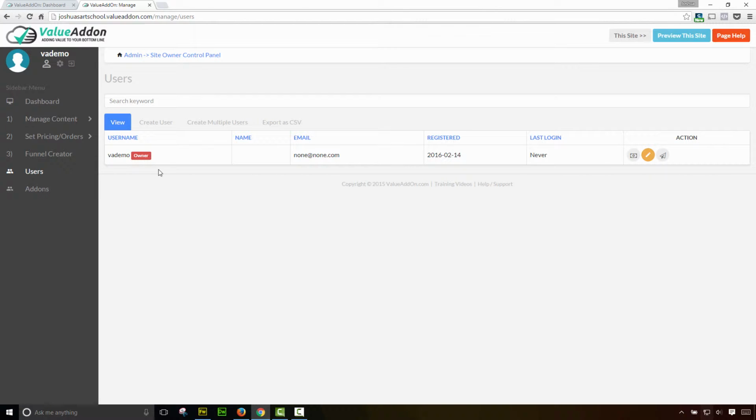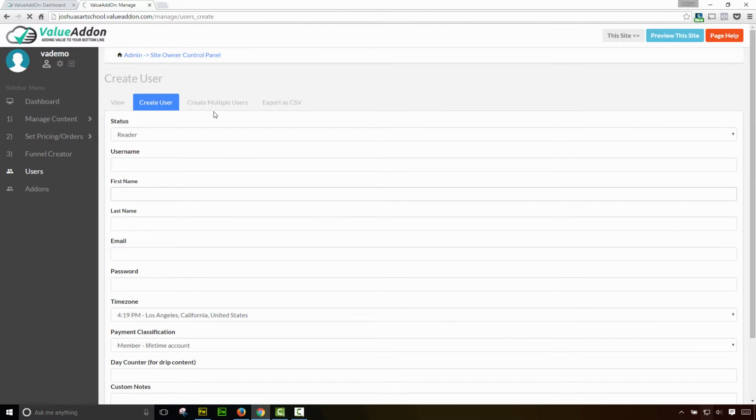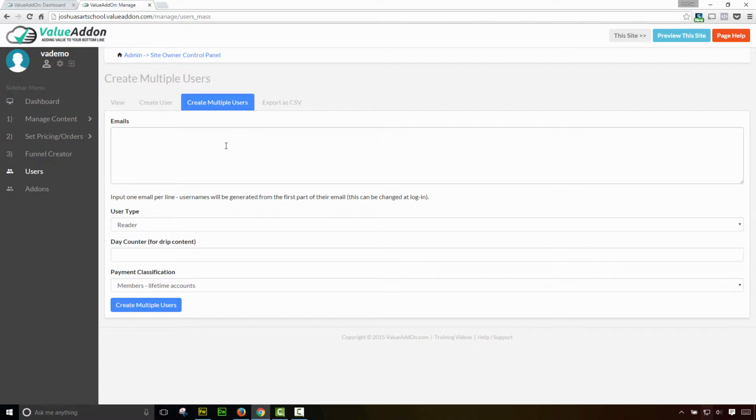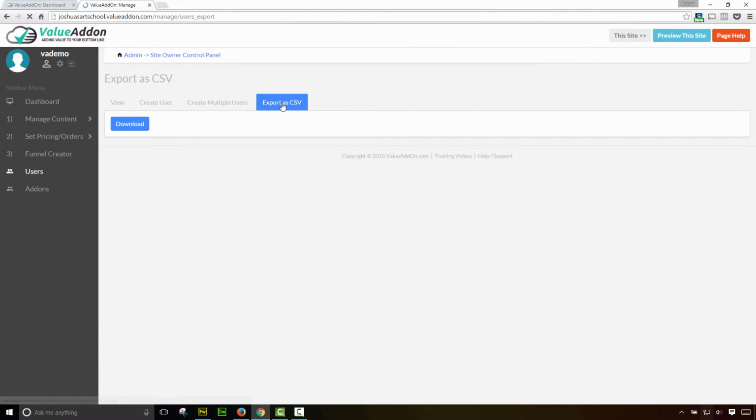You can edit their account, you can resend their welcome emails, you can view their transactions, you can even create users manually right here. You can create multiple users by using our importer tool, and you can export your users as a CSV file.